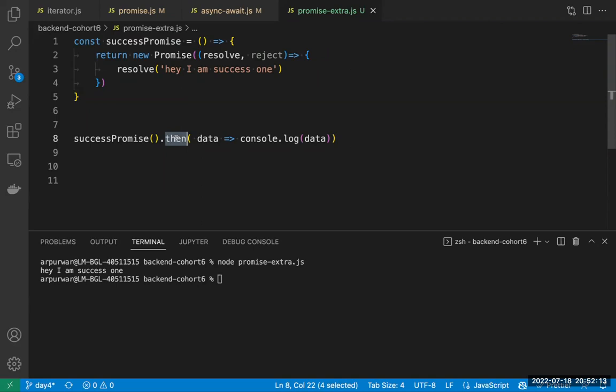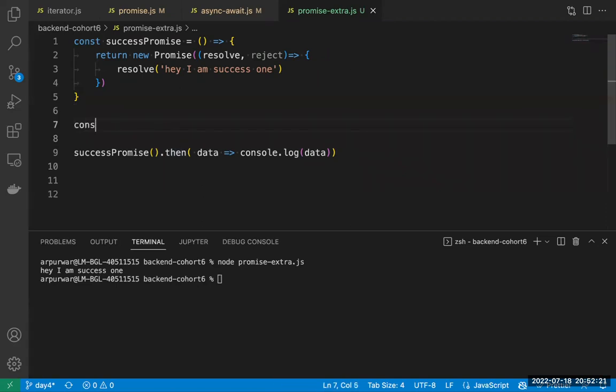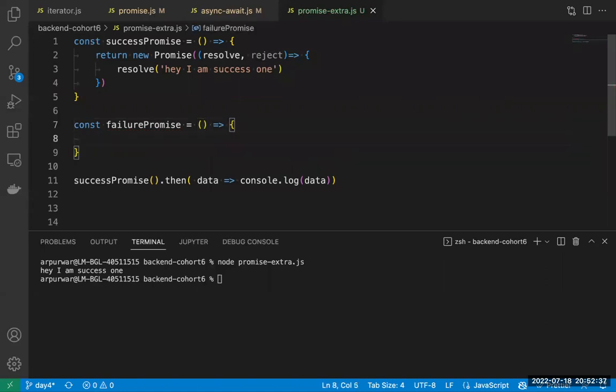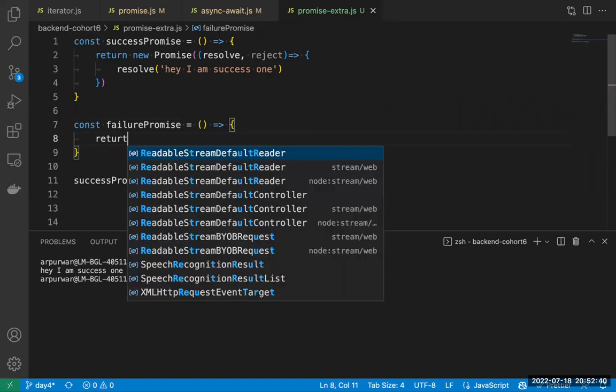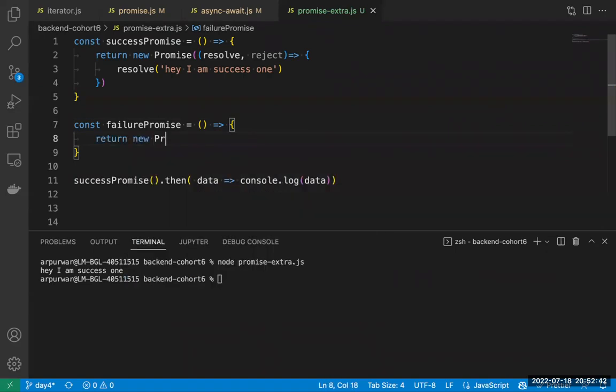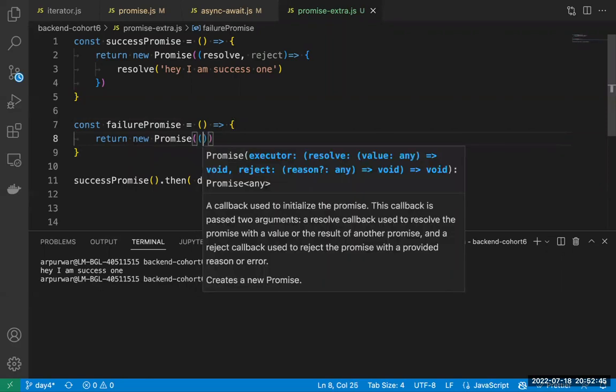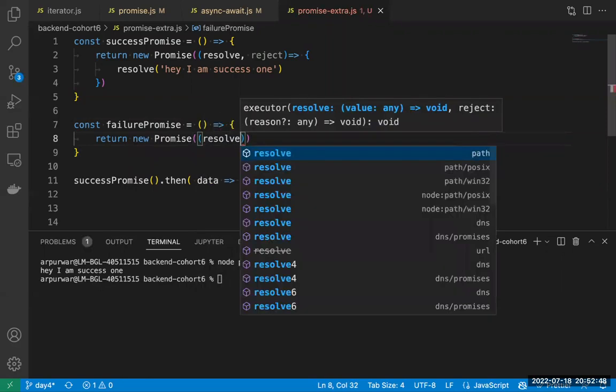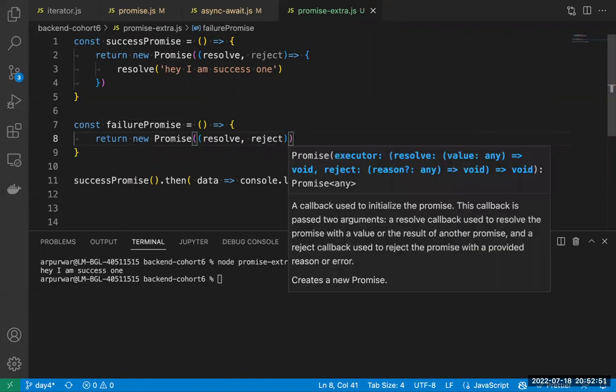अब हम क्या करेंगे? Now we will go into the reject case. Now we will create another promise जो कि अब हमको रिजेक्ट करेगी. Correct? So let's see. Const failure promise. In the similar way we will create it, right? Return new promise. Correct? This promise will always accept two things: resolve, comma, reject. Resolve will be first one, reject will be second one. Always remember this thing.